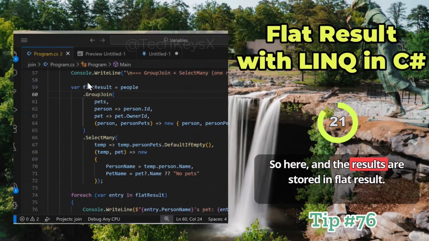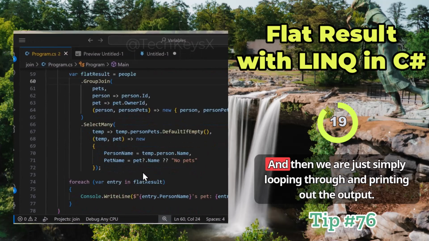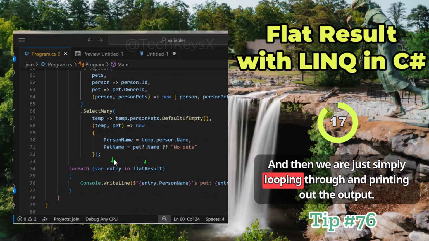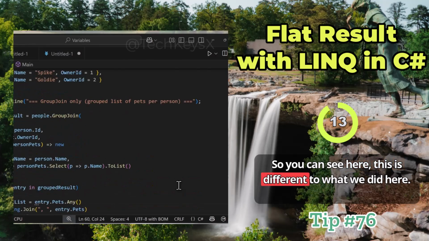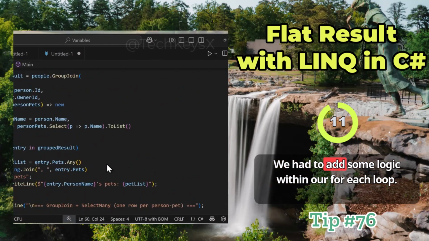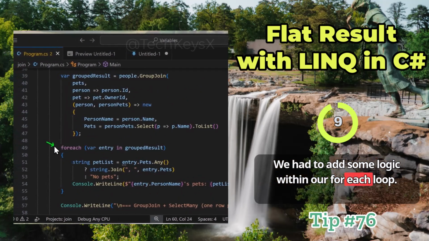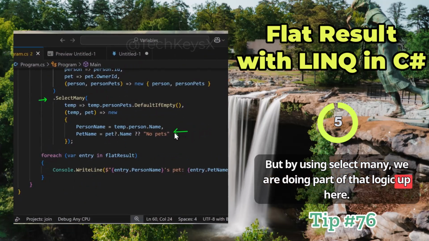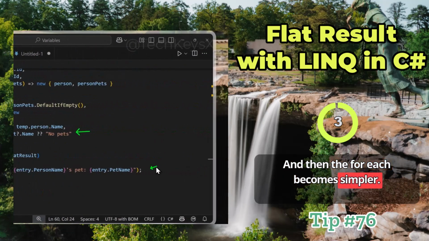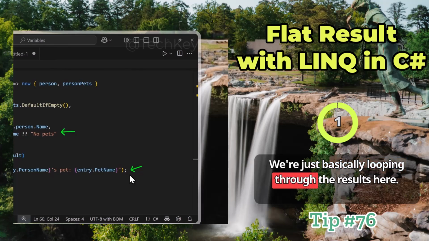The results are stored in flat result, and then we are simply looping through and printing out the output. You can see this is different to what we did here. We had to add some logic within our foreach loop, but by using SelectMany, we are doing part of that logic up here, and then the foreach becomes simpler. We're just basically looping through the results here.